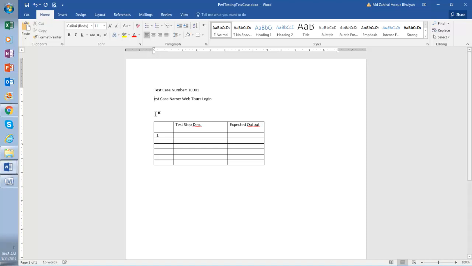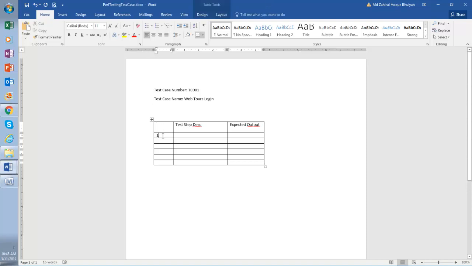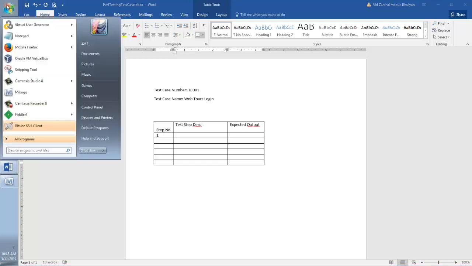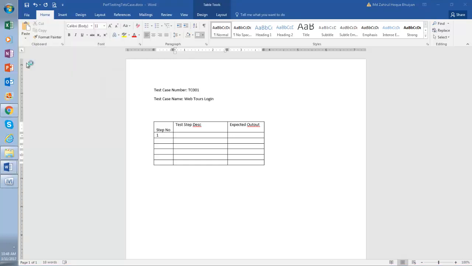First step. Okay. Step number one. Step number one is, so how do we open that application? To work on that test application, what we need to do? Let me also, in the meantime, open my VirtualBox, because I will be doing my scripting in VirtualBox today.